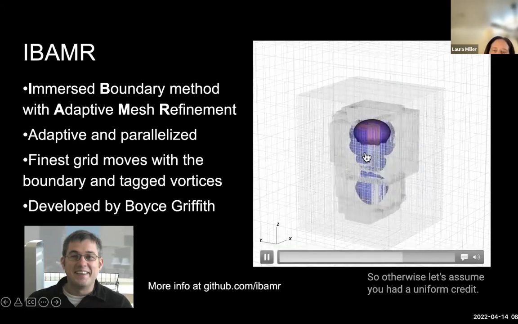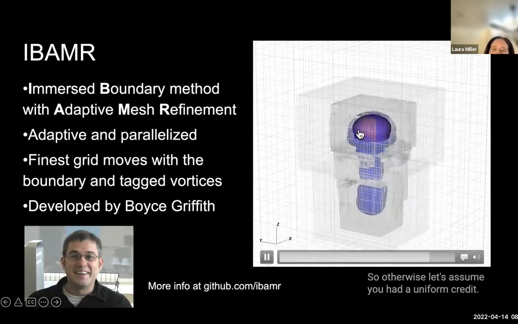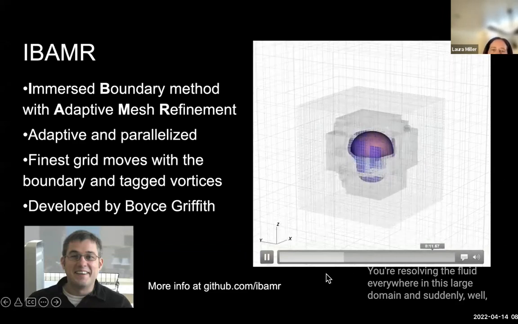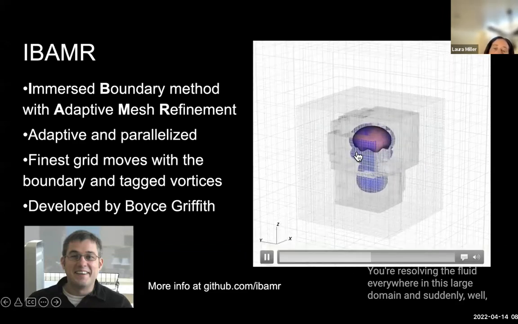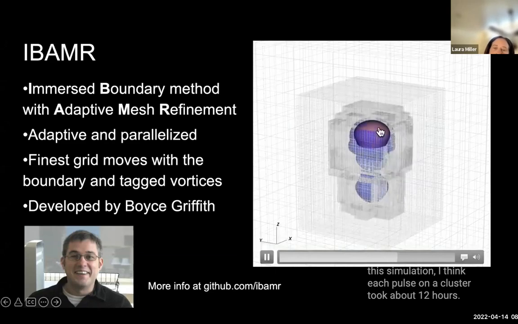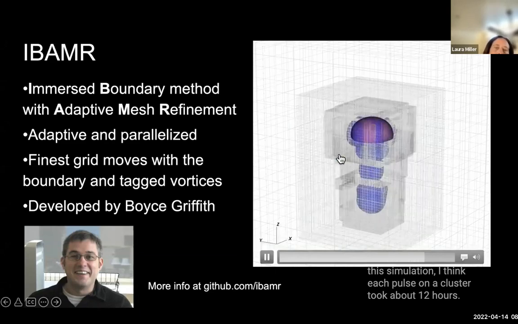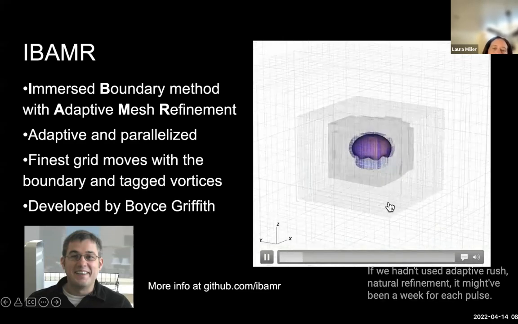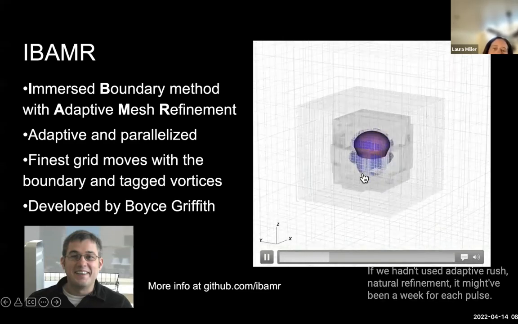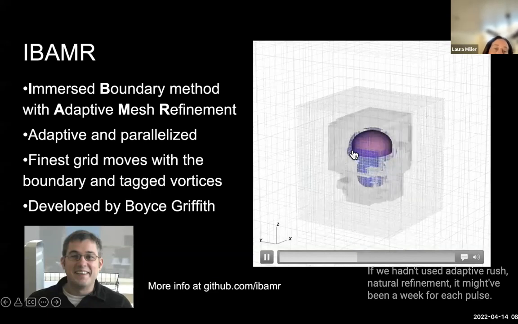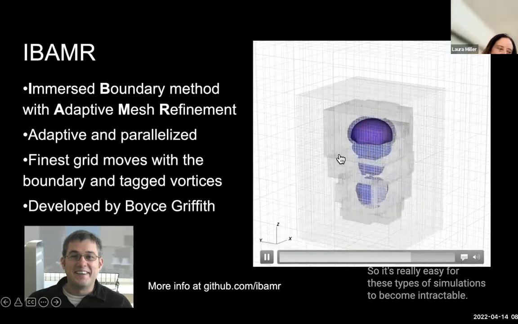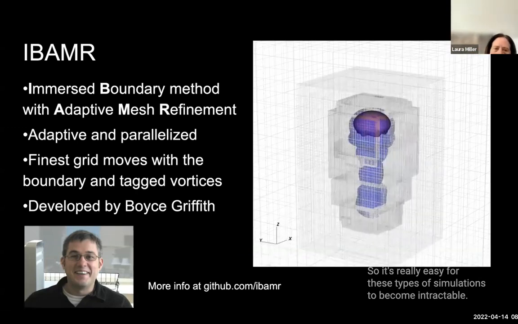Otherwise, let's assume you had a uniform grid. You're resolving the fluid everywhere in this large domain, and suddenly, this simulation, I think each pulse on a cluster took about 12 hours. If we hadn't used adaptive mesh refinement, it might have been a week for each pulse. So it's really easy for these types of simulations to become intractable.